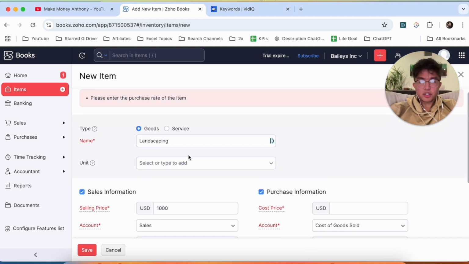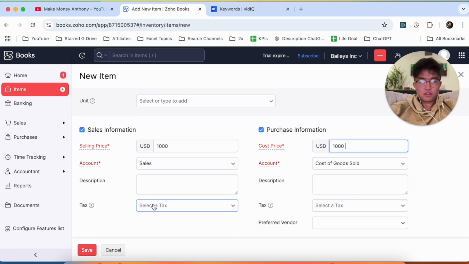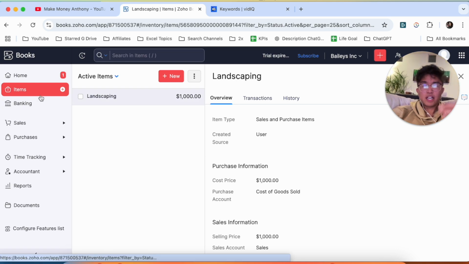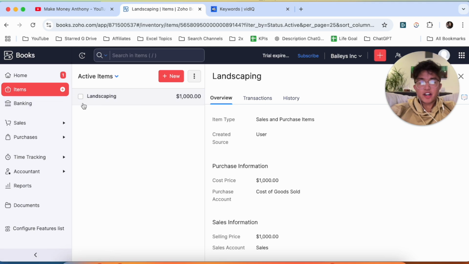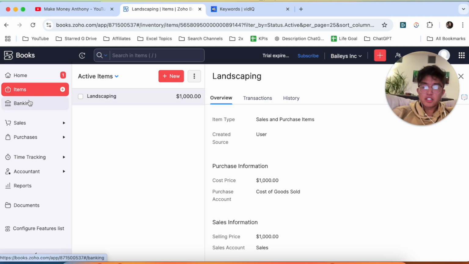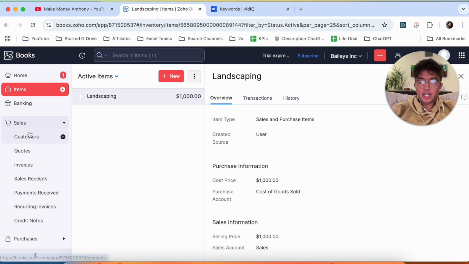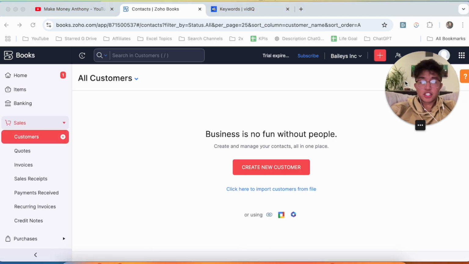Oops. So enter the purchase rate. I thought I did enter that. Do 1,000 again. And there you have it. So now I've added landscaping as one of my items. Anytime I send an invoice or an estimate, I can easily find this landscaping product to input into the invoice or estimate. I've already talked about connecting your bank and adding goods and services. The next thing would be to import any customers that you have.